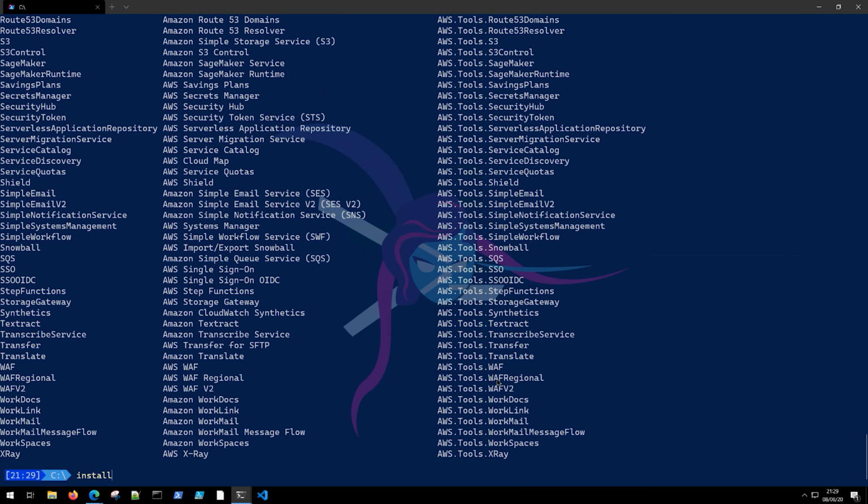So I can use the Install-AWSToolsModule command and install the AWS.Tools.S3.